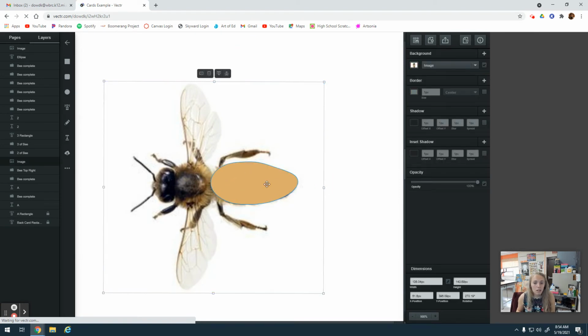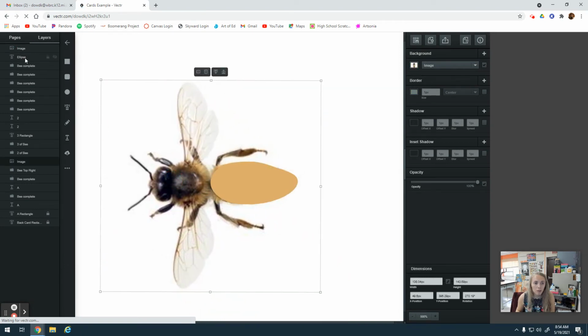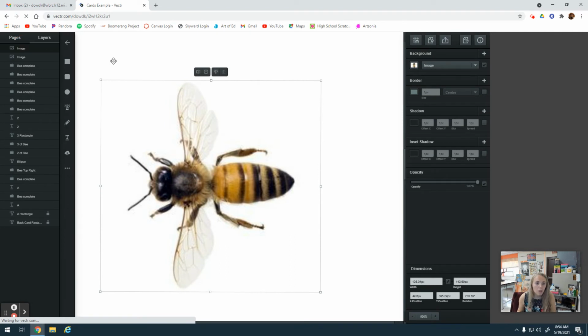Alright, so I need this behind. I don't know why it's not moving behind on me. Oh, I clicked the wrong image. Alright, my image is this one at the top. Alright, so this image is actually my paintbrush. So I recommend renaming your layers so that you know what they are. Because you have multiple image names, you have multiple rectangles. So naming them so you know what they are, so you don't have to find them, is recommended. So I'm going to name this my bee image.